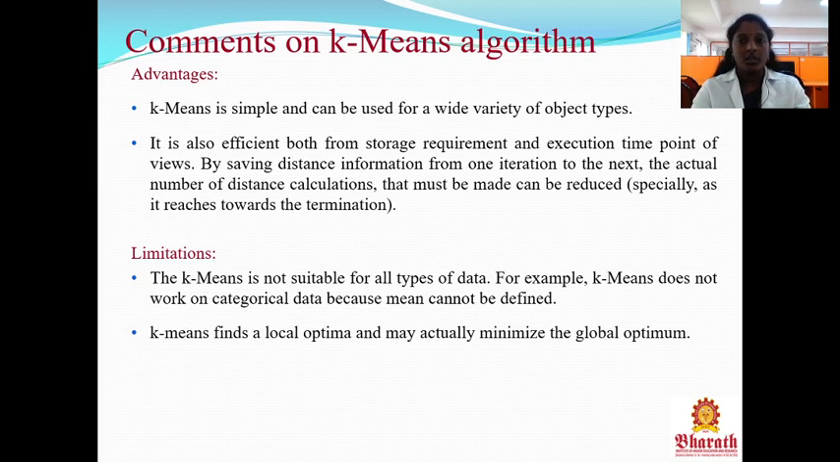So it is very simple, and since it is simple, it is being used for most objects now. It is also efficient in storage requirement and execution time. As far as the execution time and the storage requirement are concerned, among all the other algorithms, the K-means algorithm seems to be simple and efficient.